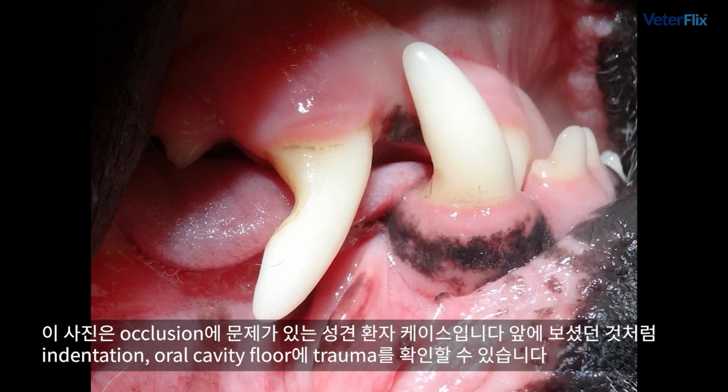This is just an example of an adult dog that's had problems with occlusion, as you can see, similar to the ones before, with permanent indentation and trauma to the floor of the oral cavity.